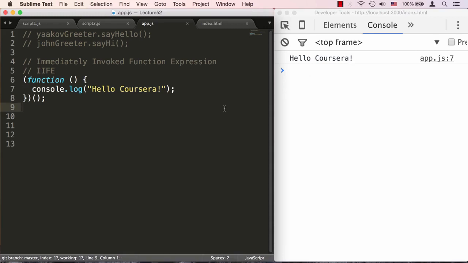And I could certainly even pass parameters to it. For example, if this function wanted a name to be passed to it, and instead of just saying say hello, I'll just say hello plus name. So if I execute it right now, what do you think it's going to say? It's going to say hello undefined. Why is that? Well, because it's asking for a name to be passed to it, and we're passing nothing to it. So let's go ahead and pass Coursera. And when we save, it will say once again, hello Coursera.